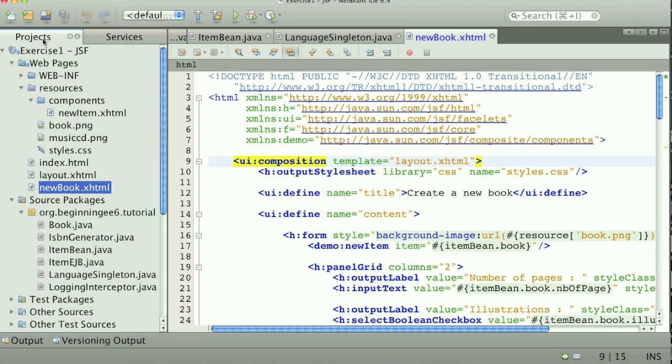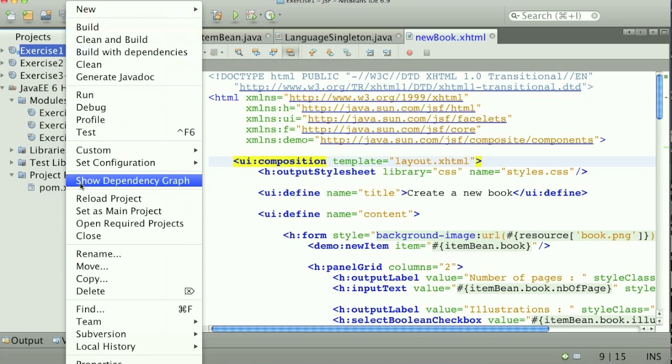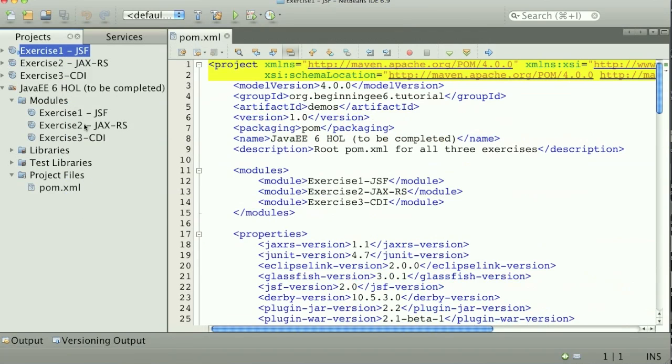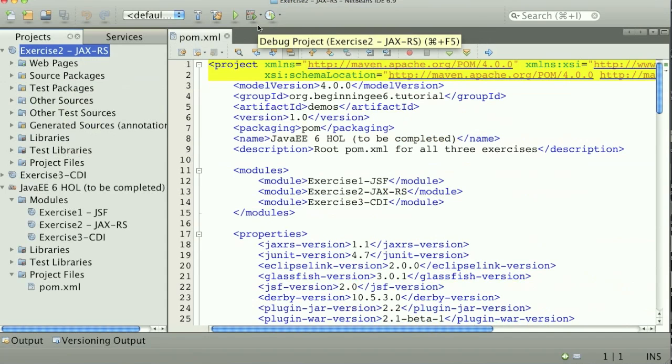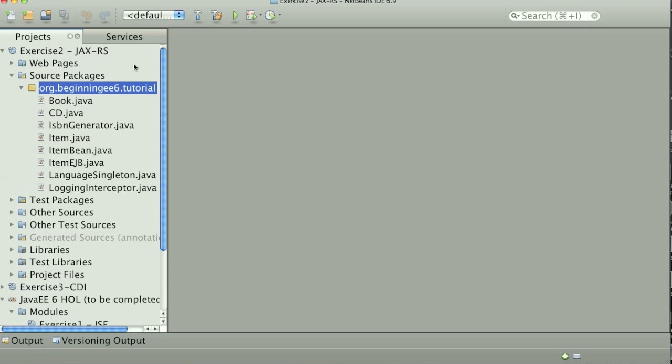So with that, we're done with the JSF part of this webinar. There's more to JSF, and I encourage you to look at further tutorials. The second part I'd like to discuss here is the JAX-RS part. That is the RESTful Resources in Java API, which is now part of the standard EE6 platform.